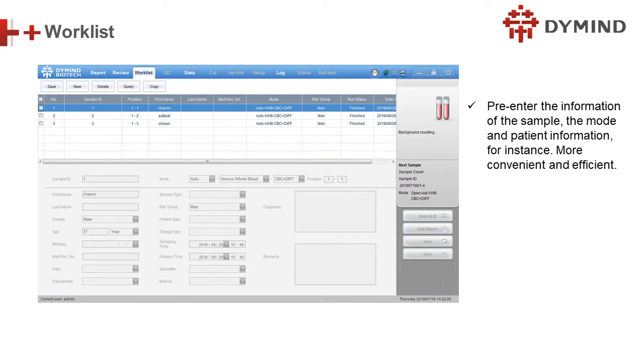What does work list mean? Work list is for when I want to set a separate mode for a different tube, a different sample. Like sample 1, on the autoloader. I give the name for sample 1 and the position is like this. For the first one, I want to do AWB mode. The second one, I want to do CBC, not CBC diff. The third one, CBC diff again. The last one, I want to do some other mode. So we can give a different mode for different samples.